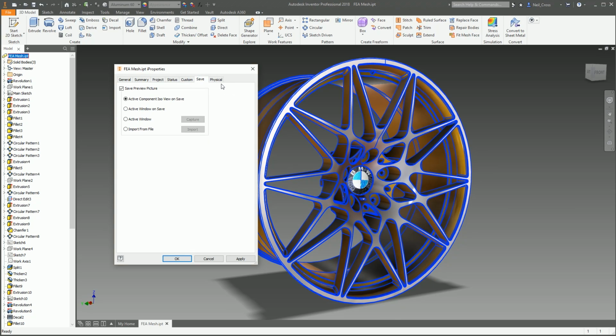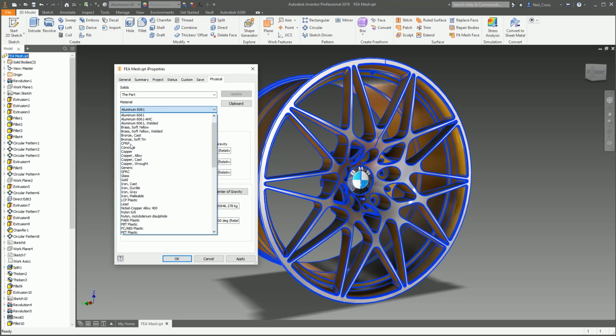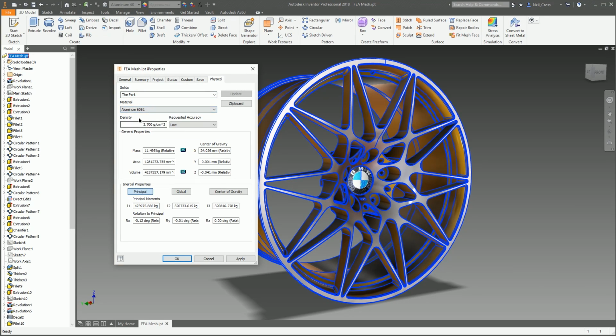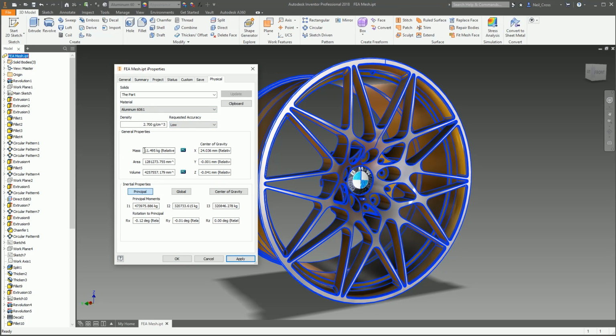Save tab, just again, leave that alone. Physical, this is where you can, if you want to, change the material of your model. Using the top drop downs here, you can change the material. You've got the density of whichever material you pick, shown down there. And then you've got your mass, which is the overall weight of this single part. You've got the surface area, and then you've got the volume of the component as well.